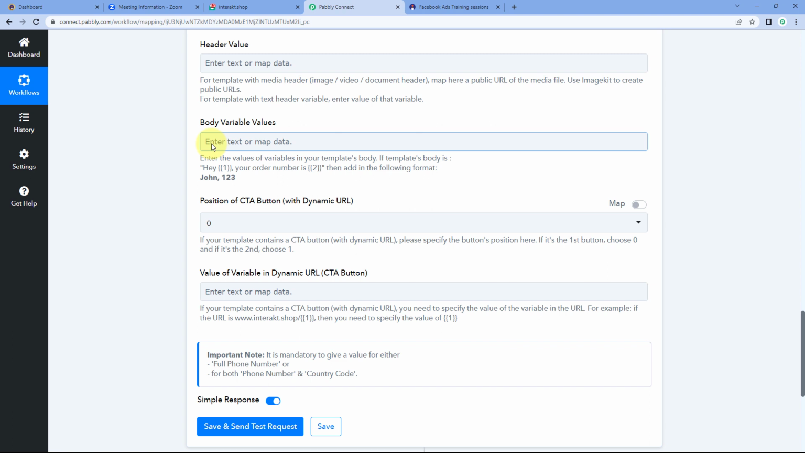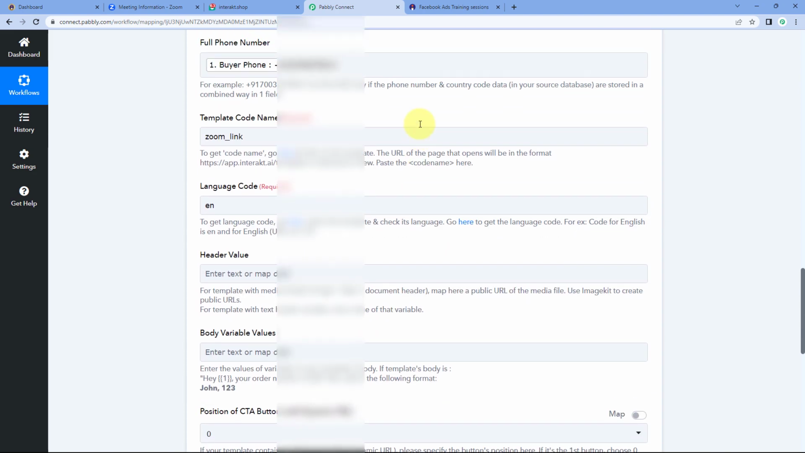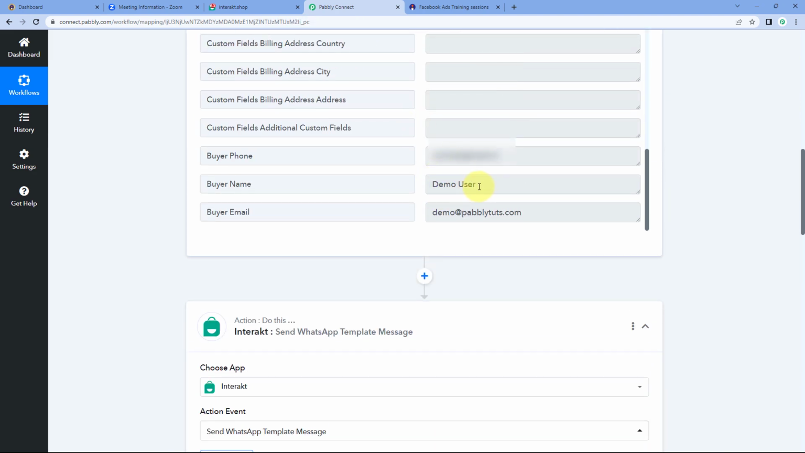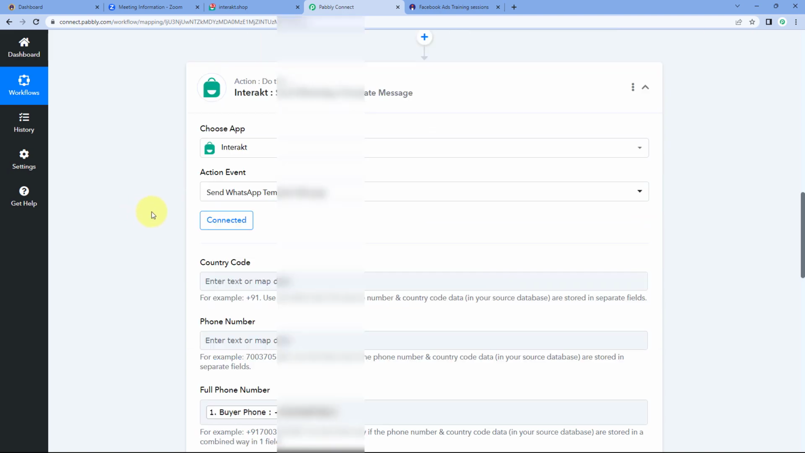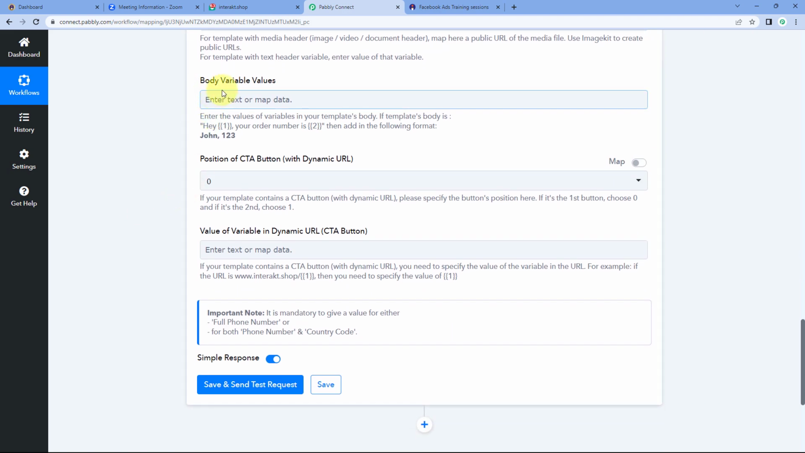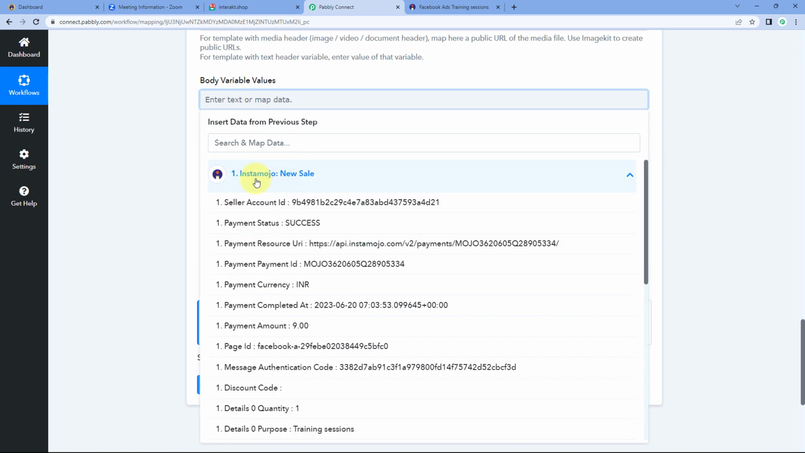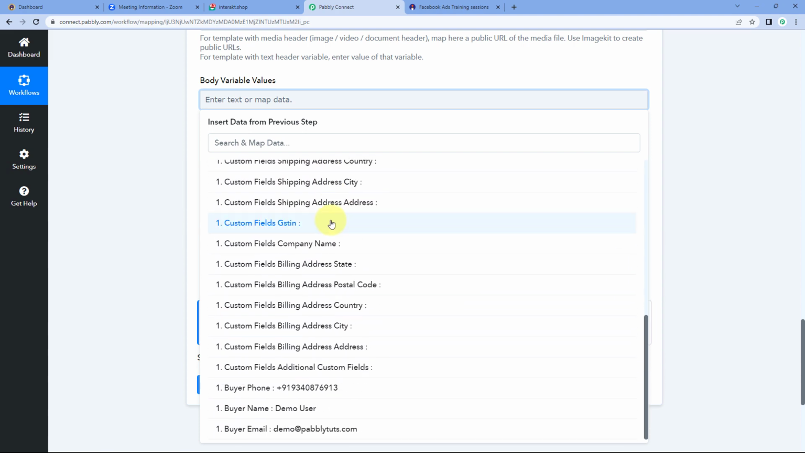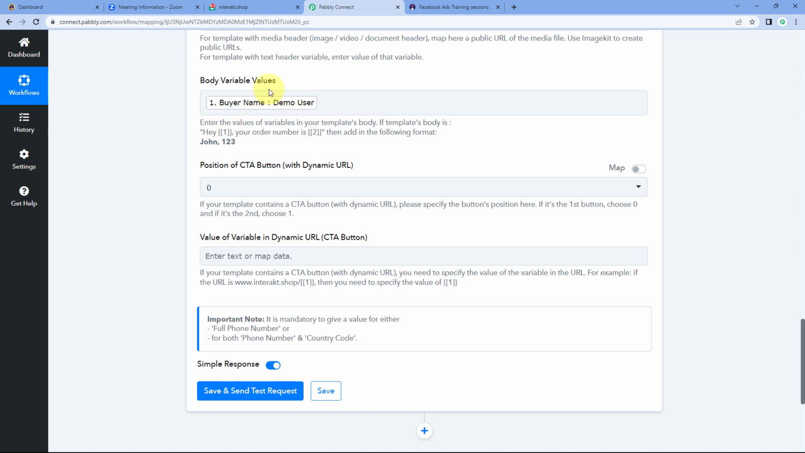Now in place of variable 1, we want to mention the name of the customer who made the payment. We have received the name of the customer who made the payment from the Instamojo responses. So from these responses, we are going to map the response of name in this body variable value field. And as you all know, the process of mapping is very simple. Simply click on this field, and in this dropdown you will get a list of all the responses which we have received from Instamojo. Out of all of these responses, select the response of buyer name and it will be mapped over here. So whatever name the customer enters while making the payment on our Instamojo payment page, with the same name we are going to send the WhatsApp message.